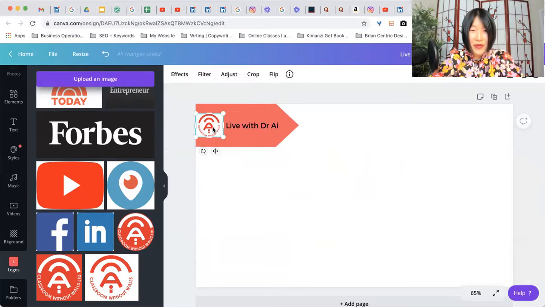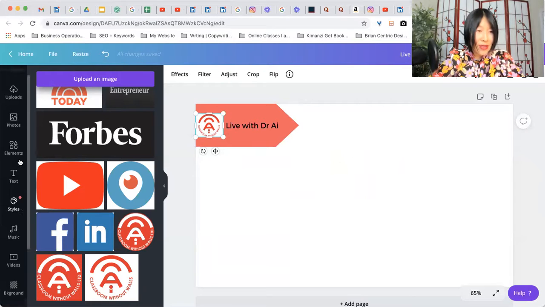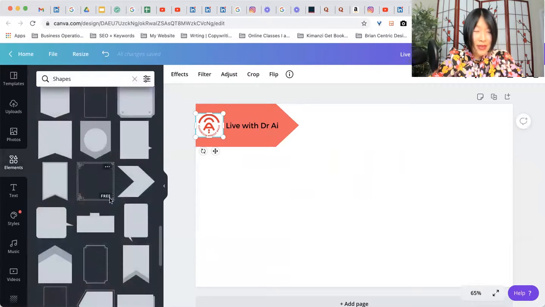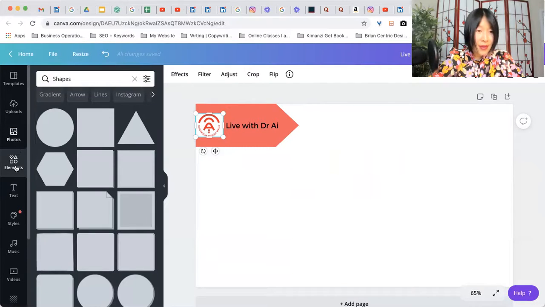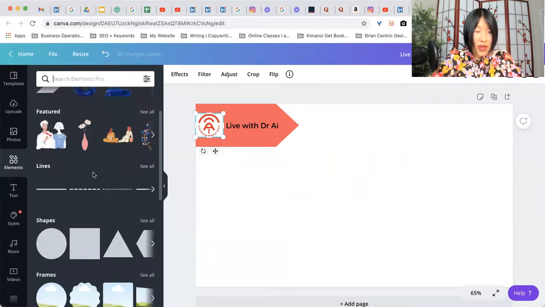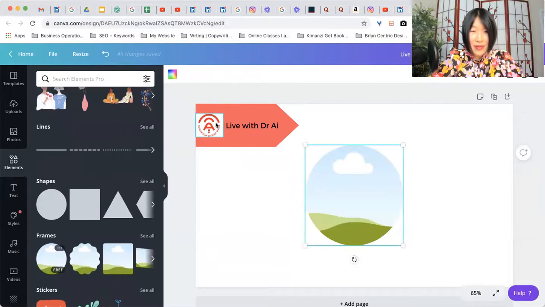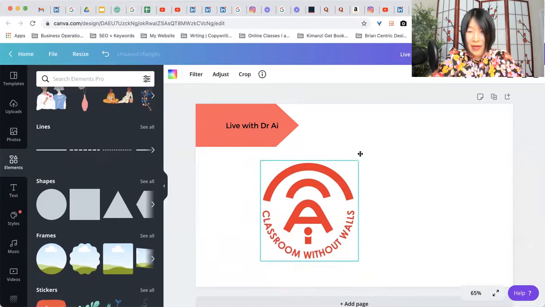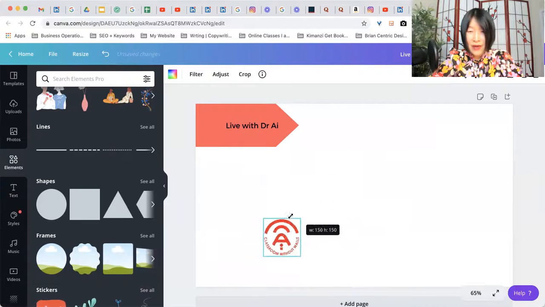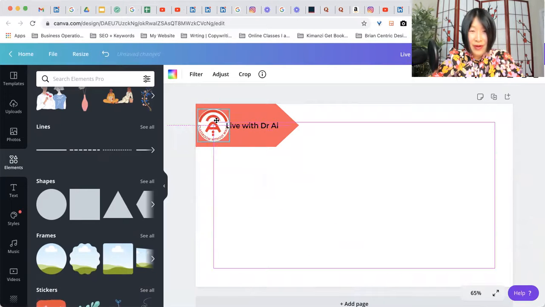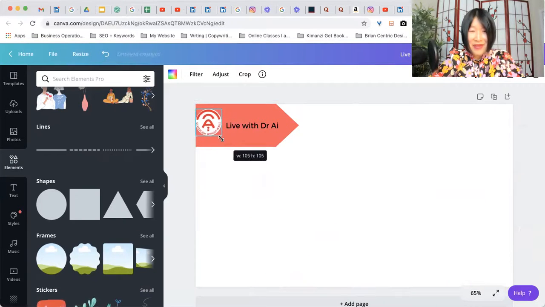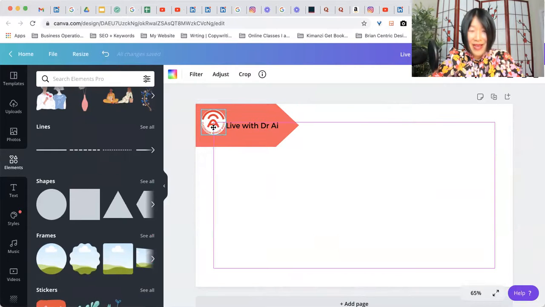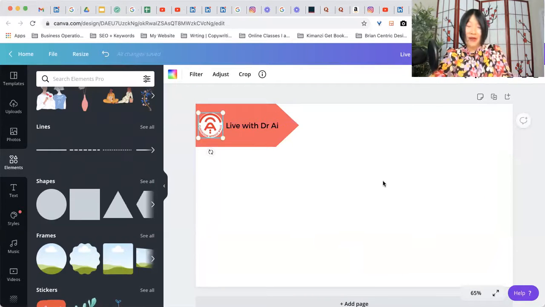But if you don't like that square thing, let's go back to elements. It's not using shapes, you use this frame. So you drag this, okay? Now we get a really nice circle frame. I love it. Looks pretty good already. Again, as I said, I don't really have time to make this perfect. So that's it. If you want to make your overlay as simple as this, you can do this.